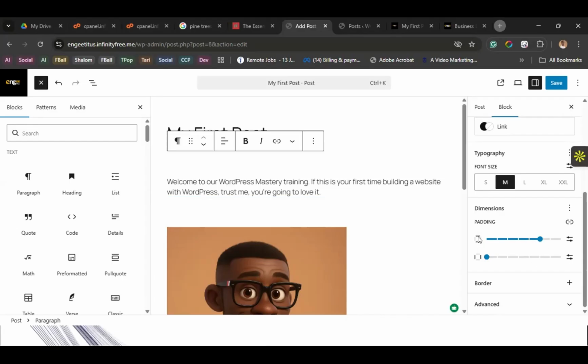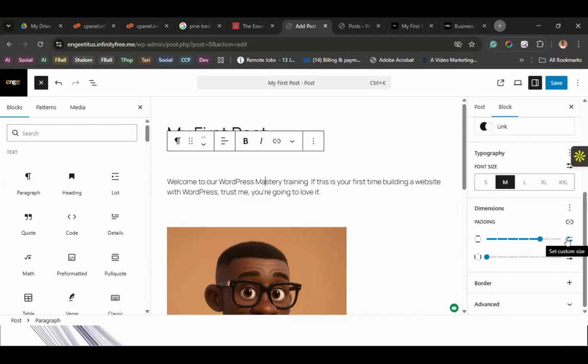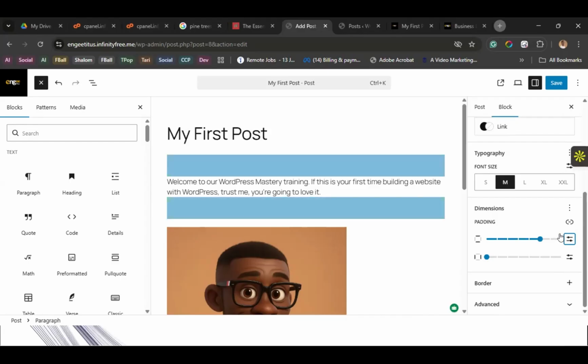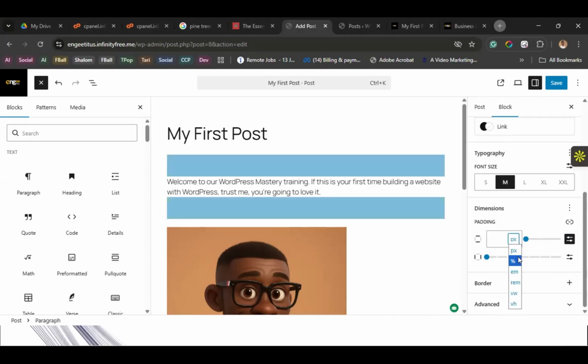So you see this icon here shows that it's both the top and the bottom together. But if you want to change it, you may need to click on set custom size. Set custom size is to change the dimensions. There are different units. Currently it's using pixels. You could change this to percentage, ems and REMs. I will explain VW and VH, that's view width and view height.